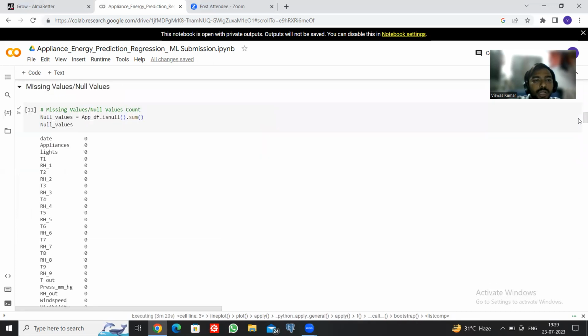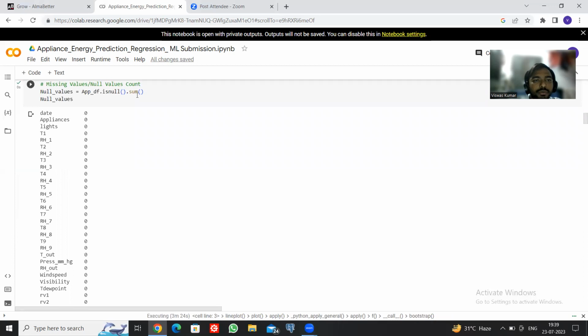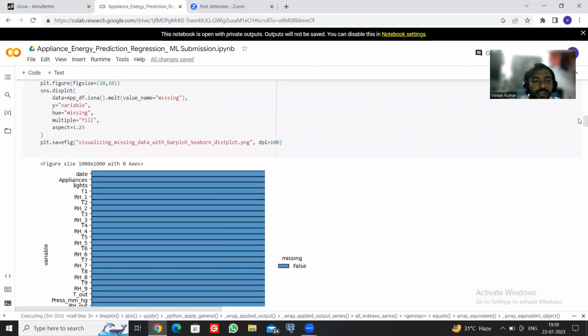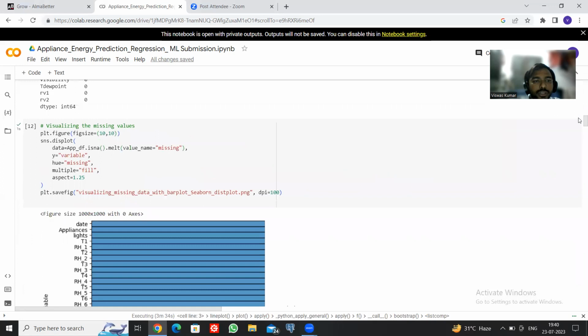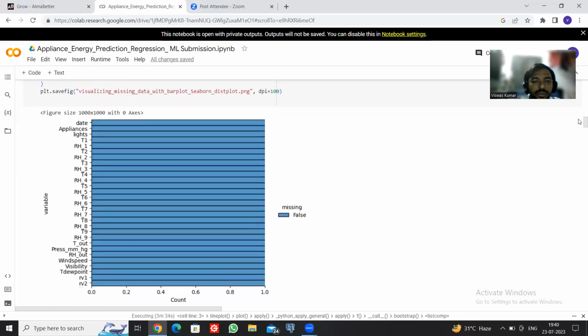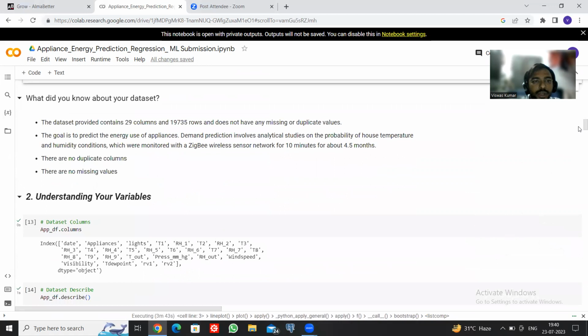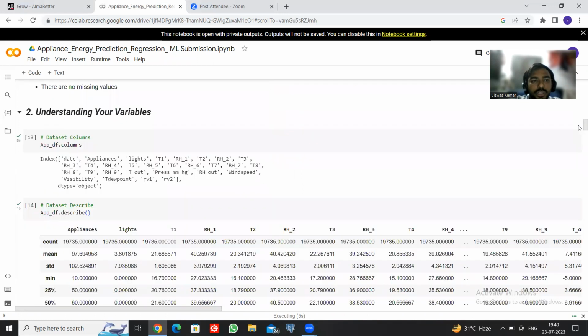So we are counting the null values using the isnull().sum function on our data frame. As we said, there are no null values present in the data frame. We can visualize this through a clear plot using seaborn. Here the missing values are represented as false, which means there are no missing values present in the data. So here comes the final understanding of your entire data frame: we can conclude the shape of the data frame and the data which we have collected, the duplicate rows and the missing values.